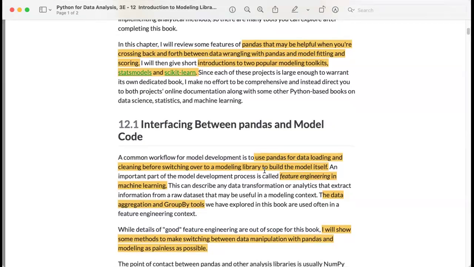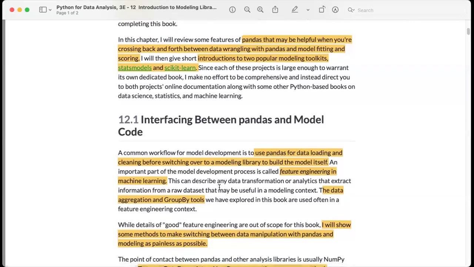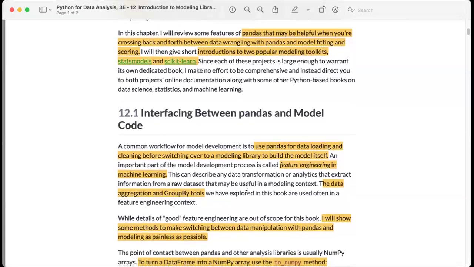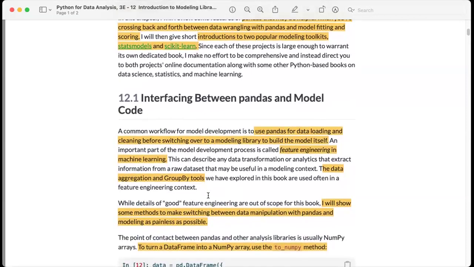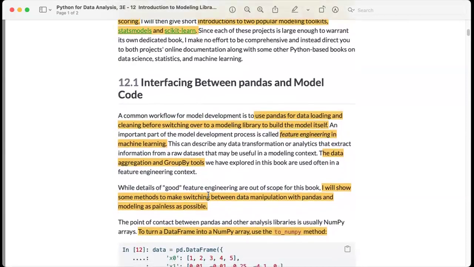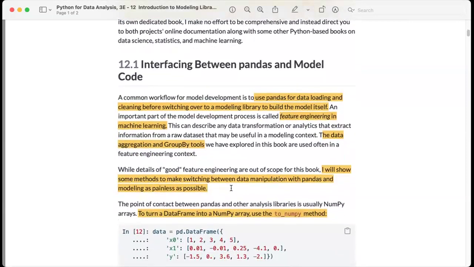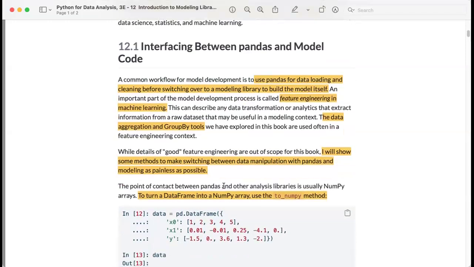An important part of the model development process is called feature engineering in machine learning, which describes data transformation and analytics that extract information from raw data, similar to what we have seen in the previous chapters, like data aggregation and group by methods. So basically the workflow is like this: you start with pandas, you do some data manipulation, data wrangling and cleaning, and then you switch to doing some modeling using the available modeling libraries. So he's now trying to demonstrate how this works in practice.